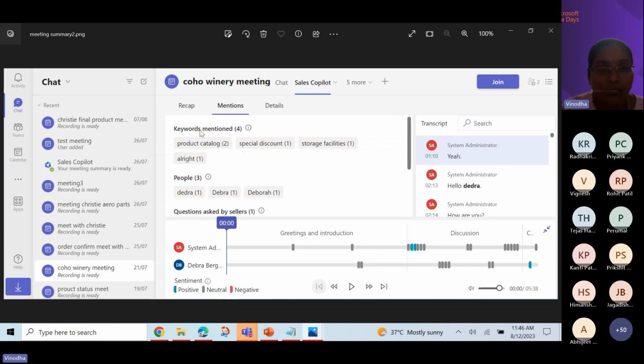And in the mention section, you have keywords. The important keywords mentioned during the meeting are displayed here. And under people, if any people are mentioned, they are displayed here. And here you have questions asked by sellers. The questions asked by sellers during the meeting are displayed here. And also, questions asked by others, that is customers or any other members, are displayed here.